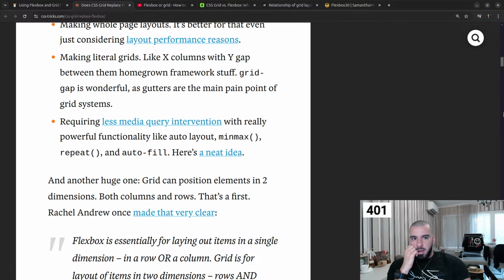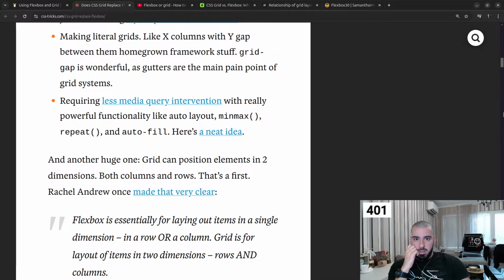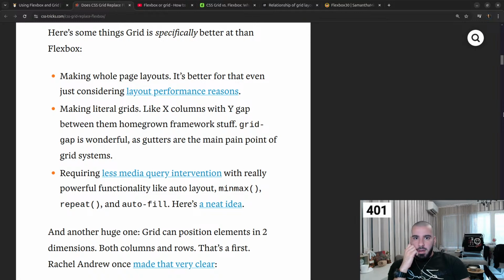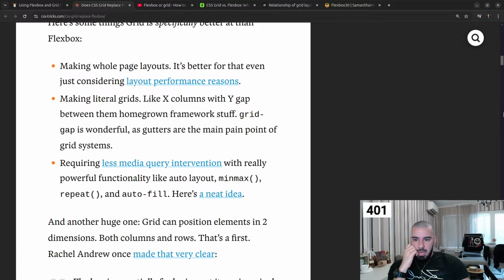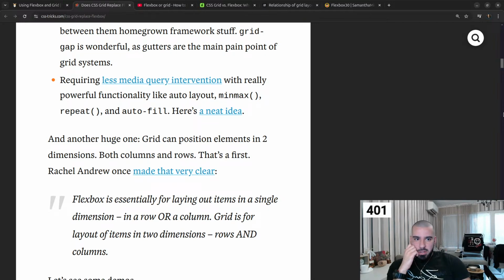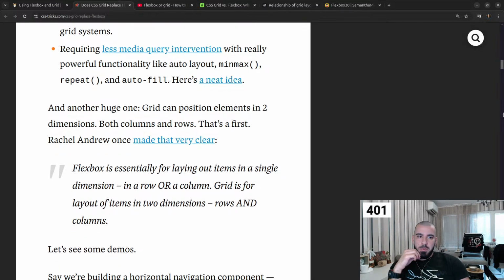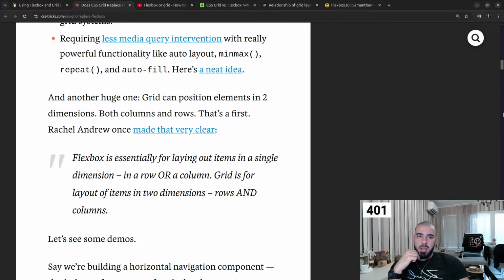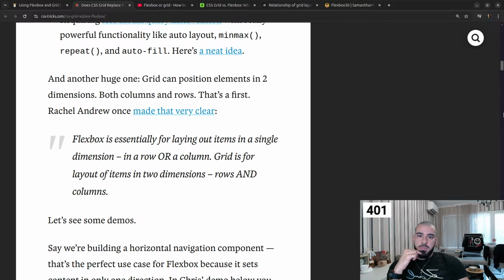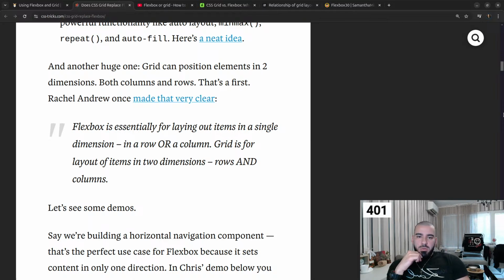I know gap is already in Flexbox, so this article is quite old, but this is not a strong point of Grid over Flexbox anymore. Requiring less media query intervention with really powerful functionality like auto layout, min max, repeat and autofill. Here's a neat idea. And another huge one, Grid can position elements in 2 dimensions, both columns and rows.